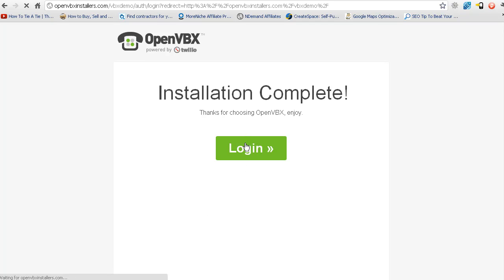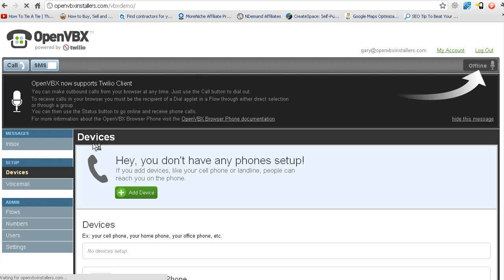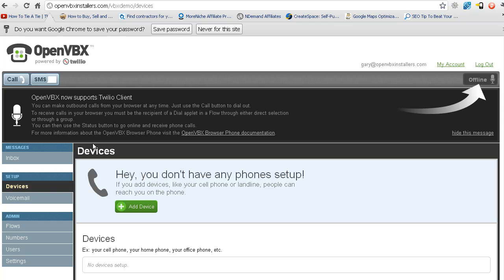Now I can click login, go to my account. So I go here and I type in my username, which is my email address, and my newly created password. I click login. And bada bing, bada boom, we are now ready to install plugins, create flows, and connect phone numbers from our Twilio account. So there you have it, folks. That is how you install Open VBX onto your web host.